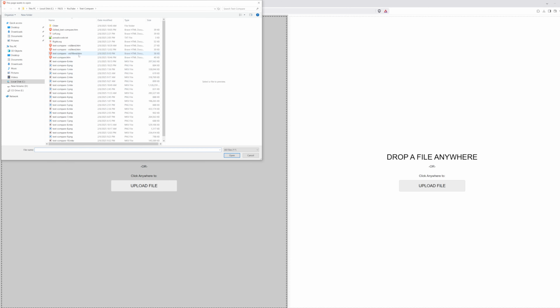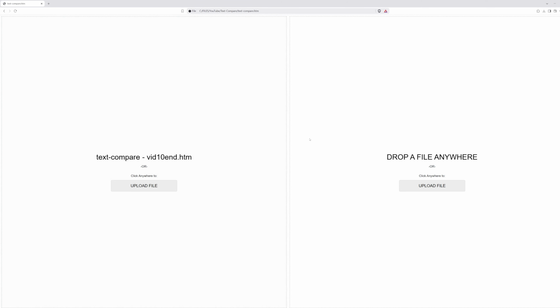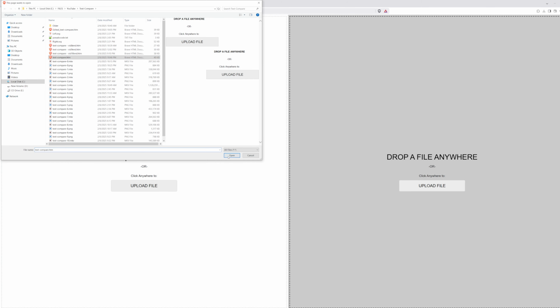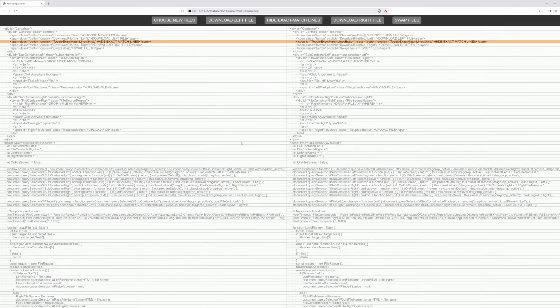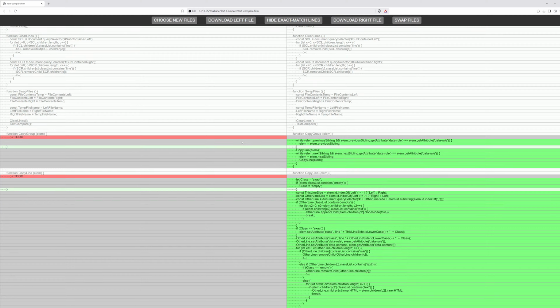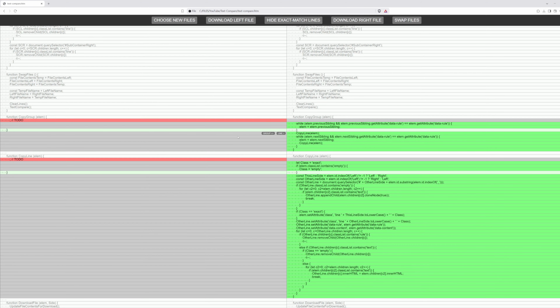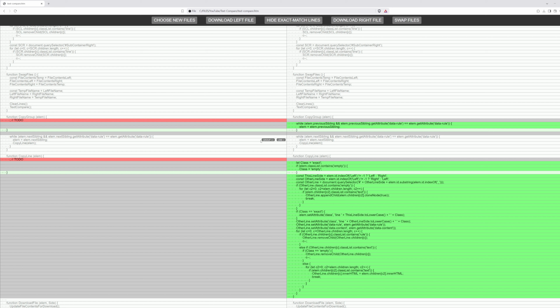So yeah, every objective that I had for this project, which was to be able to drag and drop or upload files, that was accomplished. Being able to reasonably group and style lines based on how similar or dissimilar they are, I would say that was accomplished. And being able to push over individual lines or entire groups has also been accomplished, and we can then download those changes by downloading either file, left or right. So I would call this project a success.